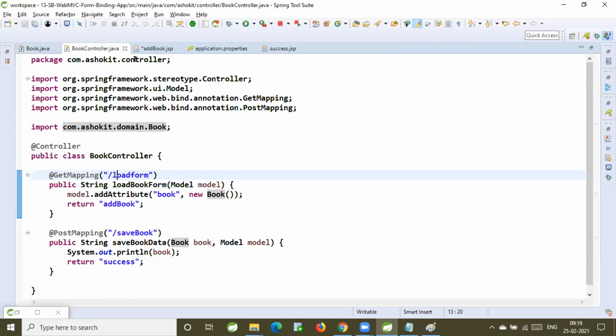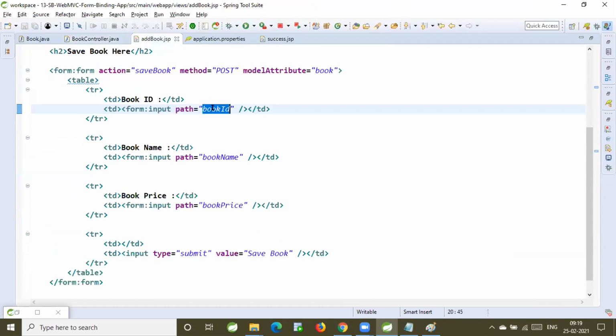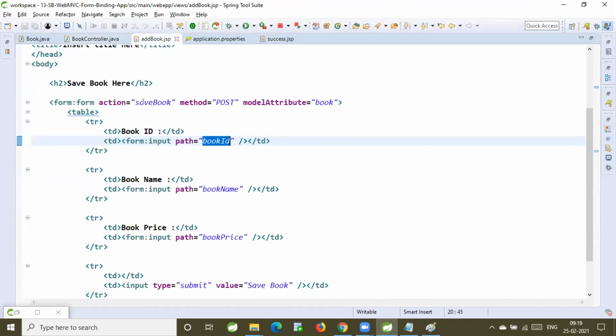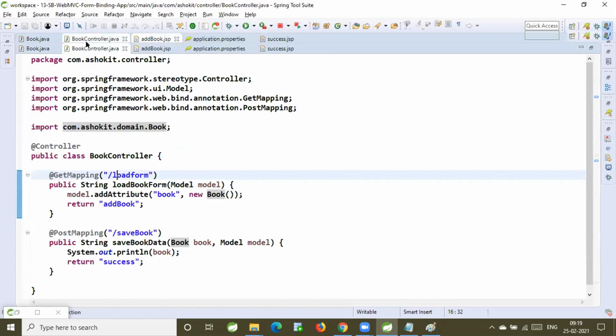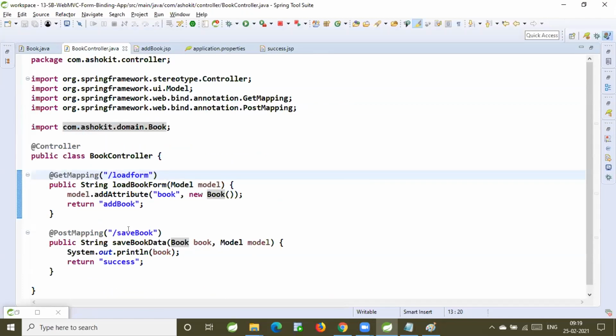Now, sir, here, when I am submitting the form, am I giving slash save book or just giving the name of the action? Name of the action. So whenever you click on submit button, this action is called. What does it mean? The request will go to the dispatcher servlet with the URL pattern as save book. It will identify in the controller which method is binded to that URL pattern.